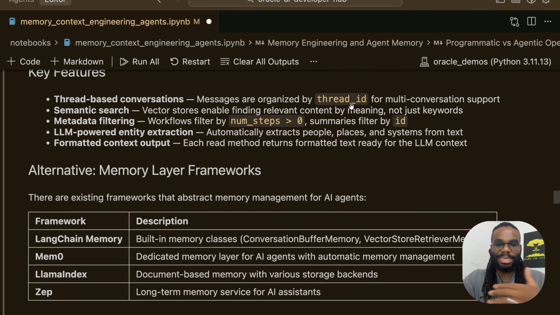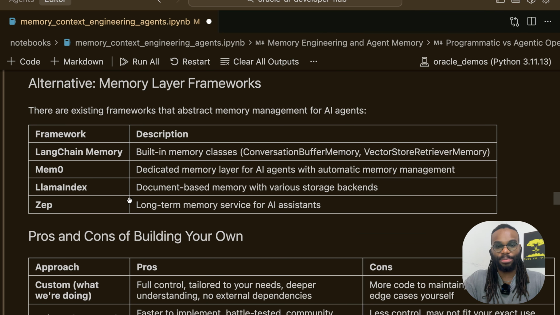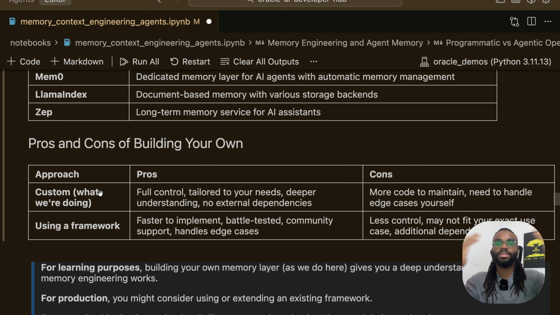We're going to have a thread ID. There's some logic in terms of workflow memory. We're only considering workflow memories that have greater than 0 steps. There are some frameworks that some people might use: LangChain memory, but also LangMem, another library from LangChain that focuses on memory management. Mem0 is slightly popular. One of the pros is you begin to understand a lot about memory management.